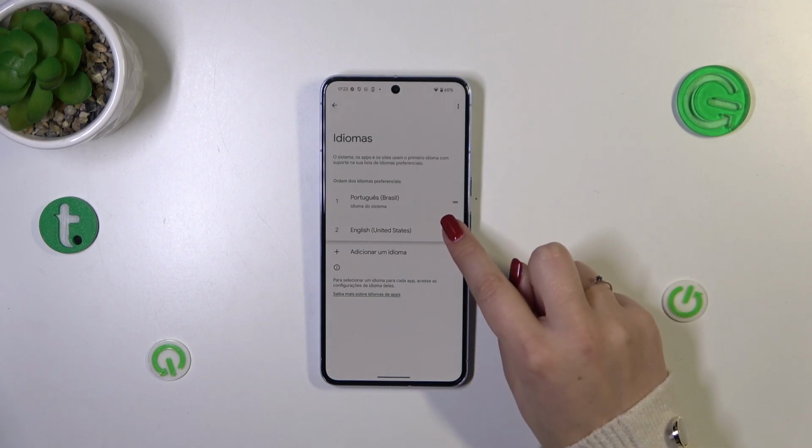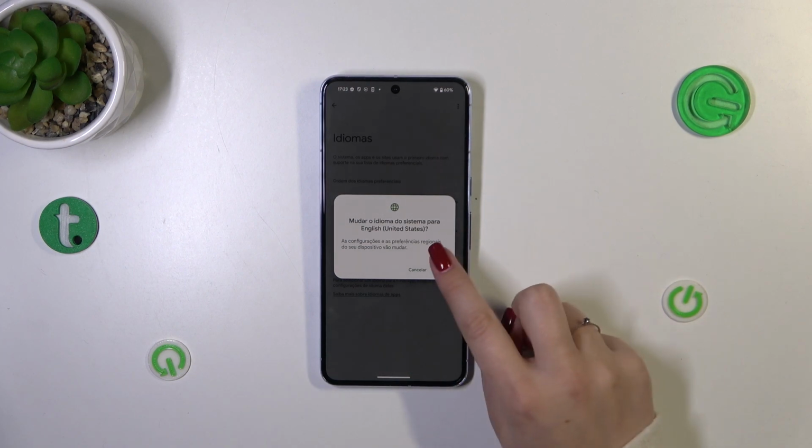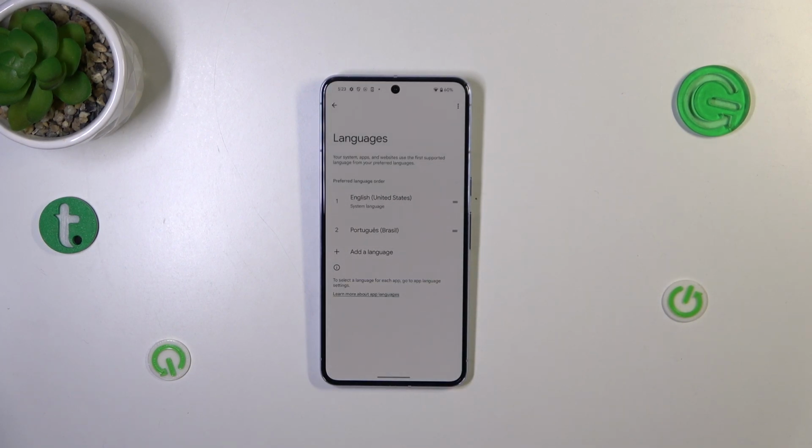Let me show it to you again. Tap on it and hold it and drag it to the first position. So basically, this section is kind of like a shortcut to the languages which you are using frequently.